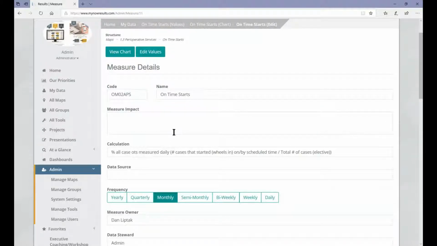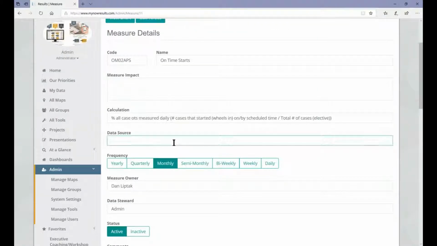The measure code, name, calculation, data source. Data source is a really important one, so that if you ever have someone backing you up, where can they find that data? So I might say report 5175 issued on the first of the month.